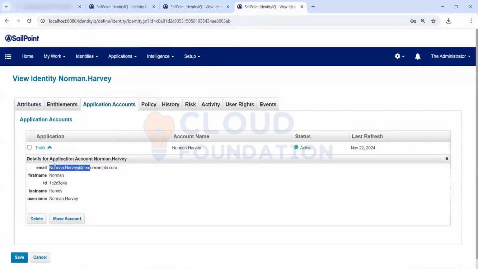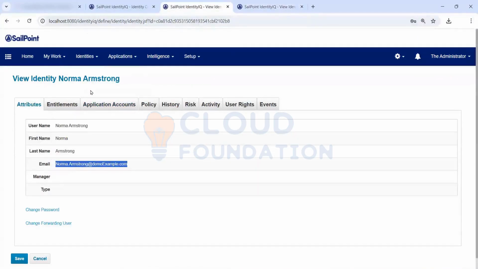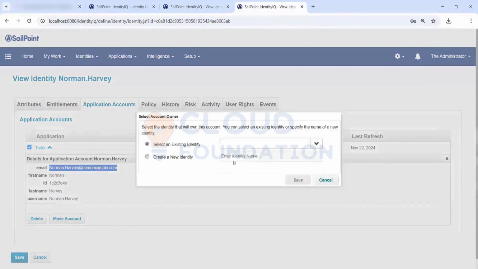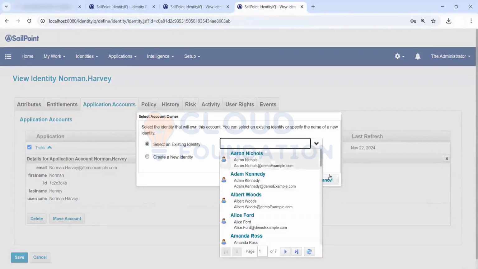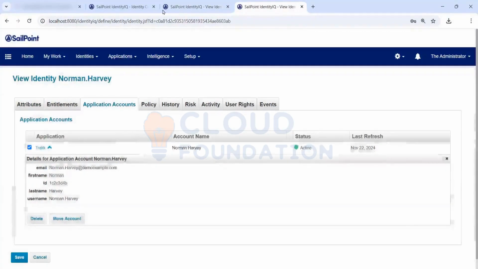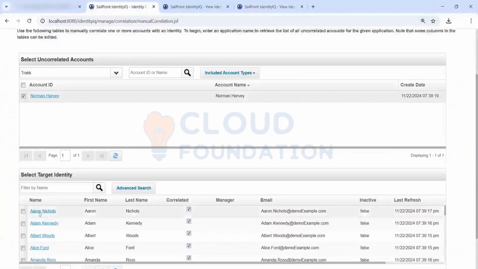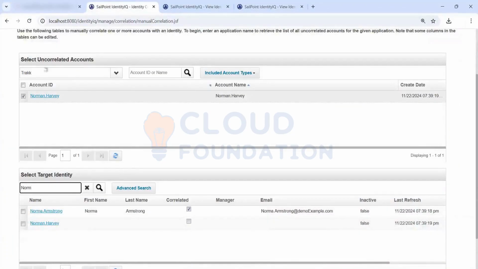Now we have to move this account to this identity. What will you do? That's manual correlation. We know this account belongs to that respective identity, so we have to move it. You cannot move it from here; we have an option, but it won't work most of the time. What we have to do is go manually, select the account first, and then select the respective identity. This Norman Harvey account should belong to this identity, Norman Armstrong.